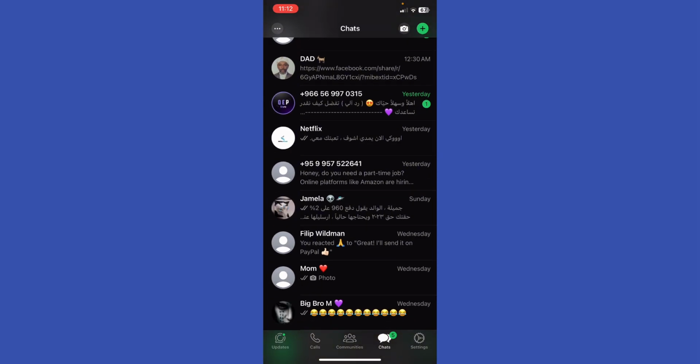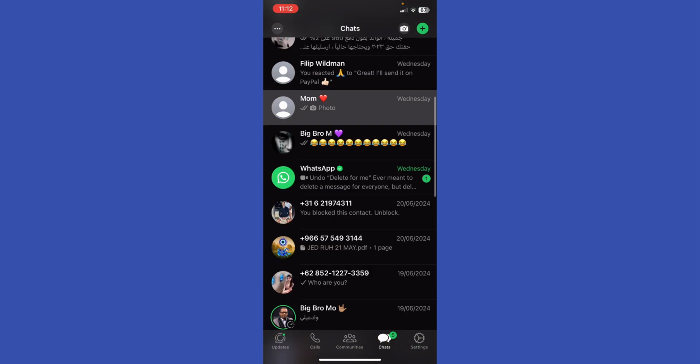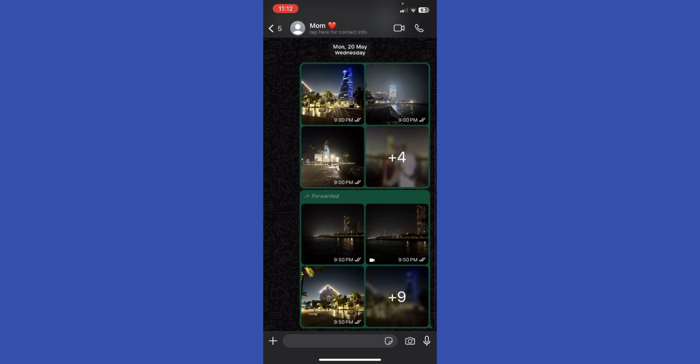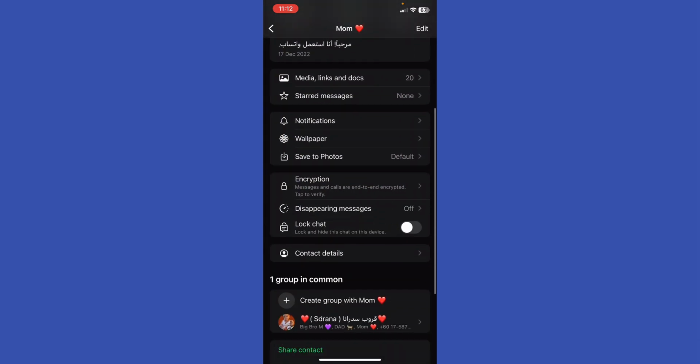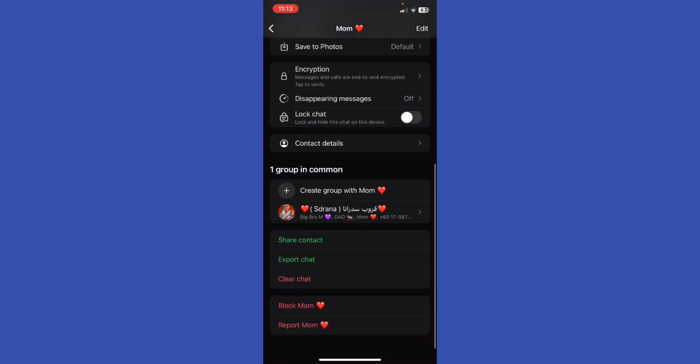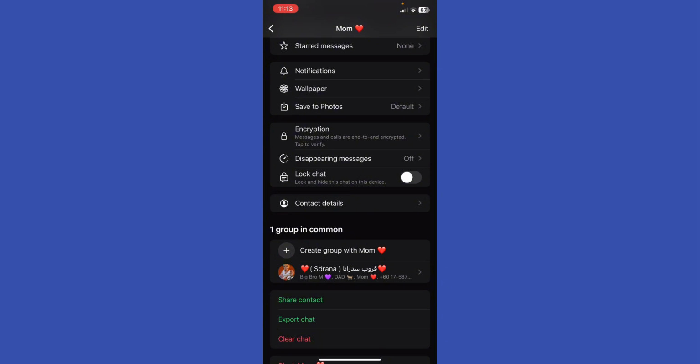Go ahead to your WhatsApp. Basically, let's say for example I hide this chat, right? I'm going to hide this chat. I'm going to click their name and I'm going to hide them or lock the chat, right? And by hiding them, it means that you can hide the messages and everything, right?